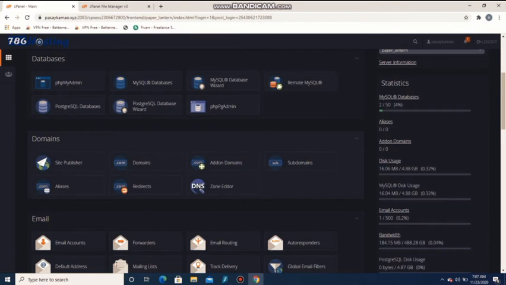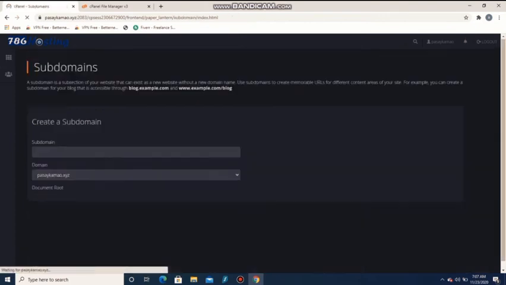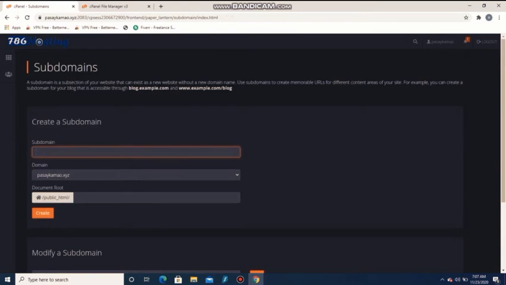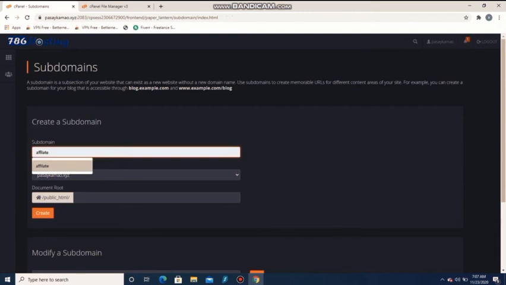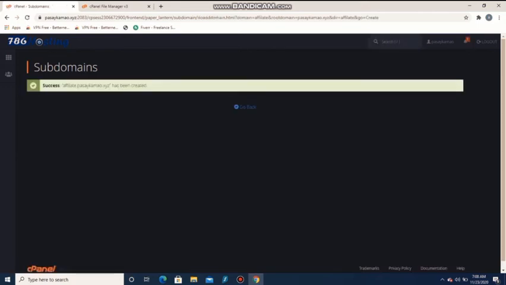So let me show you how to create a subdomain. It is really easy. You just have a domain name that can be of any category: clothing, fashion, food, and then you just write your subdomain name over here. Basically I've bought it for an LMS website, and here I will just write this. The domain name is like affiliate pasikamao.xyz. So here I have created a subdomain, and it is easy. You can also do that. You just have to press create, and now you can see the affiliate.pasikamao.xyz subdomain has been created.